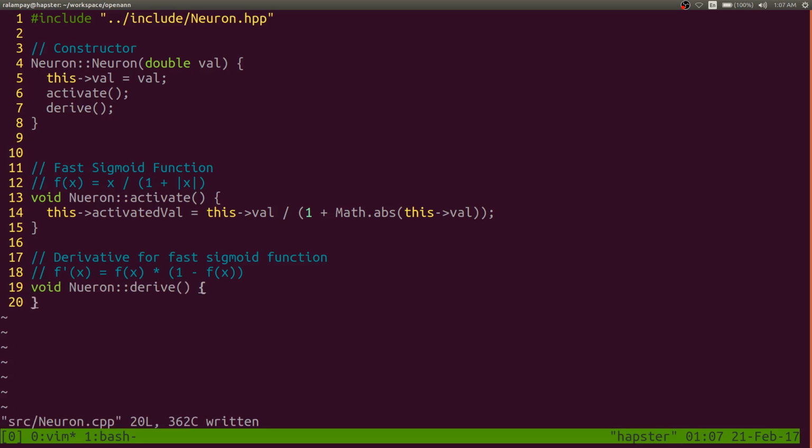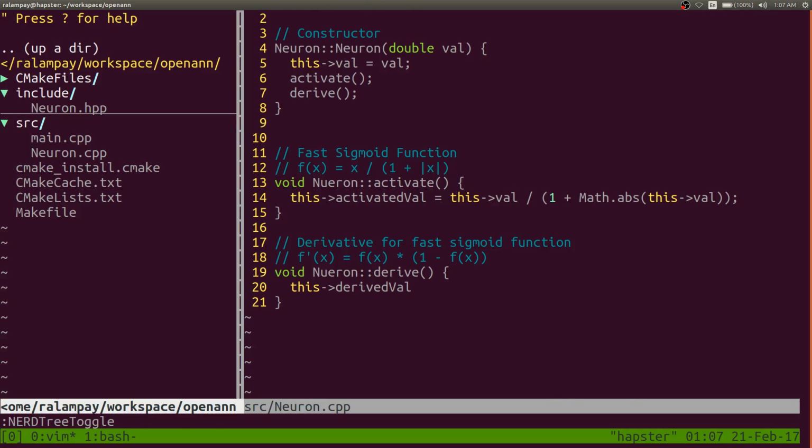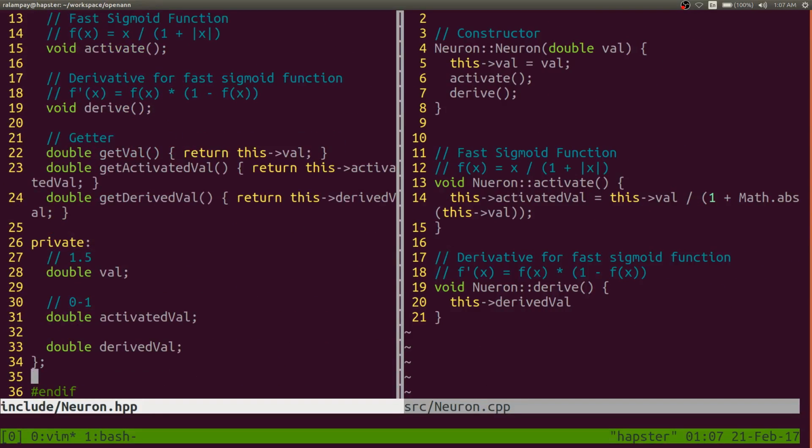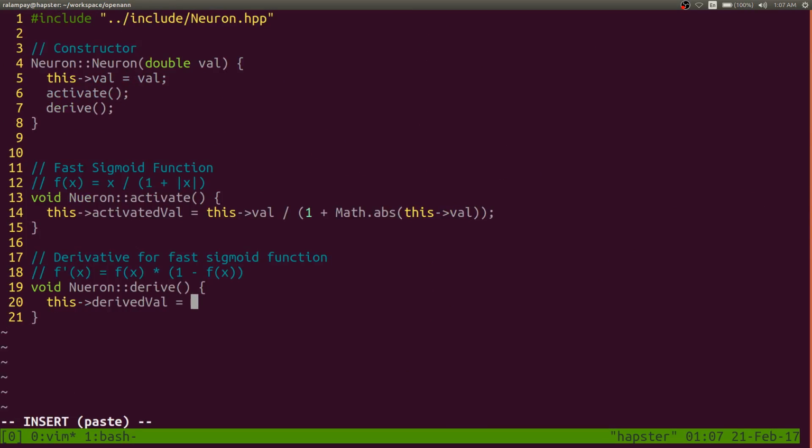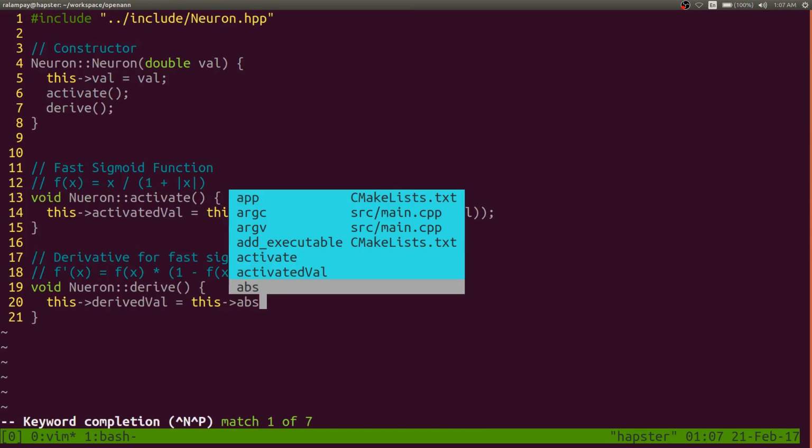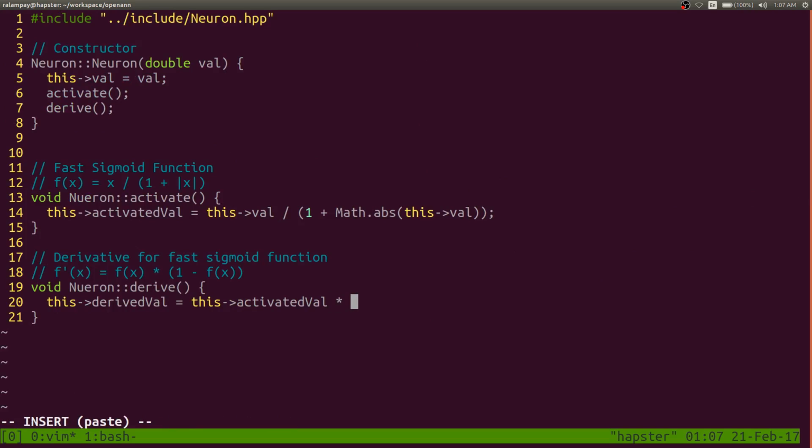So the derivative of the fast sigmoid function, the approximated derivative, is f of x times 1 minus f of x. So this derived val, just check if that's the correct variable. Yeah, this derived val is equal to this activated val multiplied by 1 minus this activated val. So it will set the value for the current activated val by using this function. I think this one is correct.